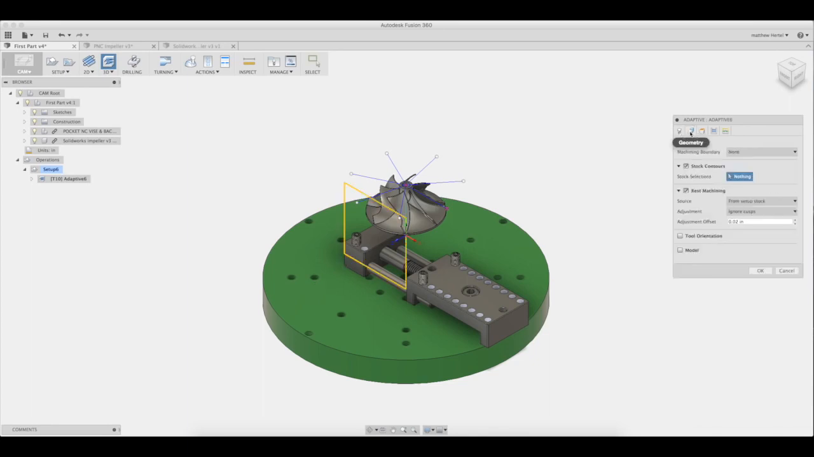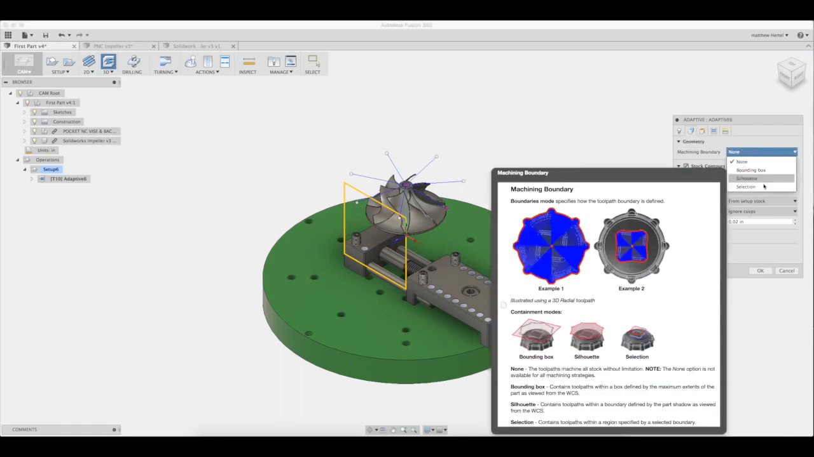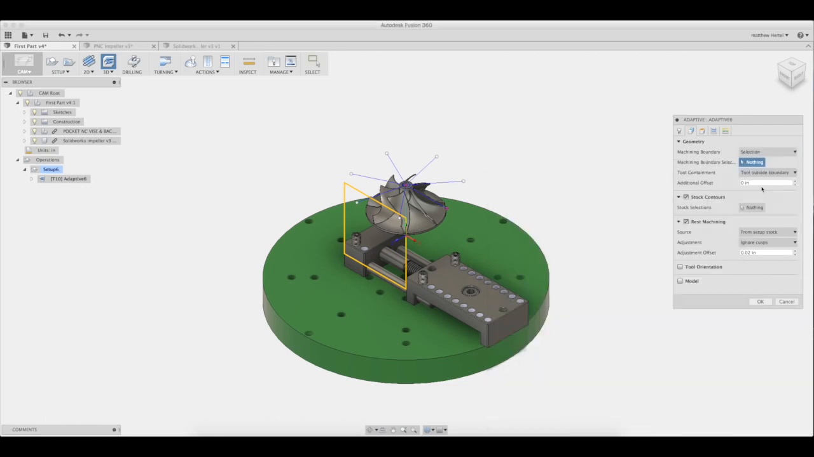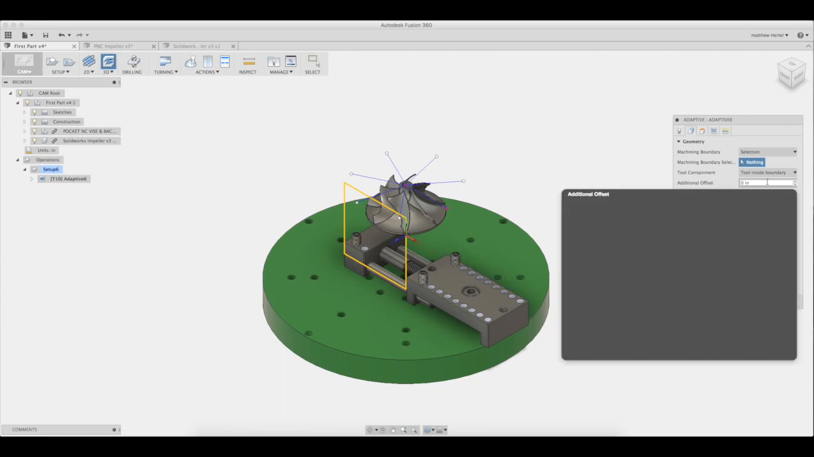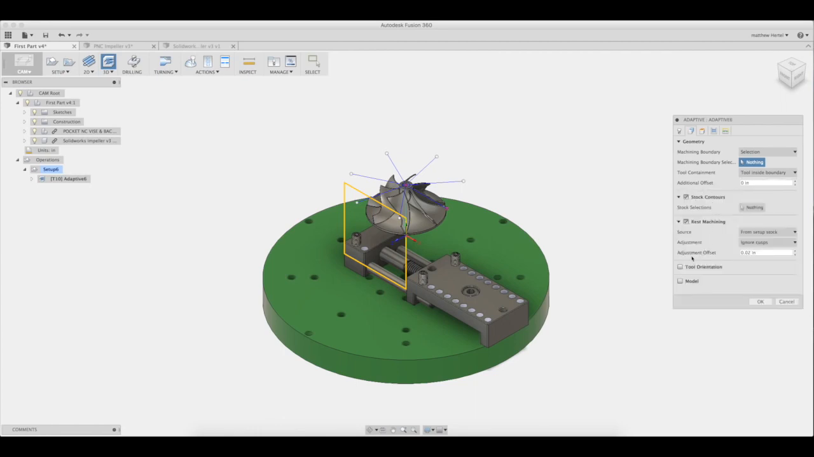Within the Geometry tab, we will need to change the tool containment boundary as well as the tool orientation. To add the containment boundary, select Machining Boundary and Selection. We will want to keep the tool inside the boundary. Select the containment boundary after selecting the tool orientation.